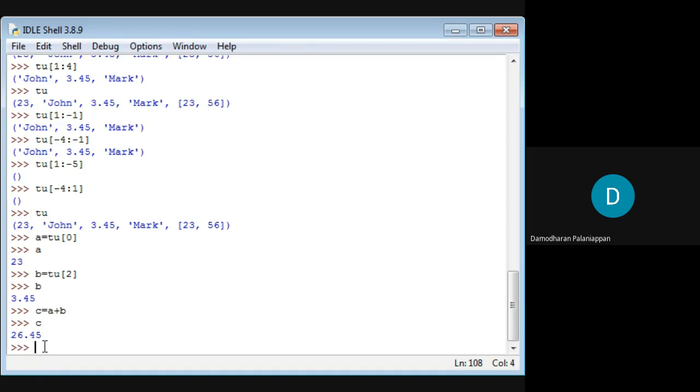Here, the plus operator is used for concatenation, joining. I'm not accessing the data, just joining the two tuples. Is it clear? It's clear now? Yes, sir. Thanks. Yeah, fine.